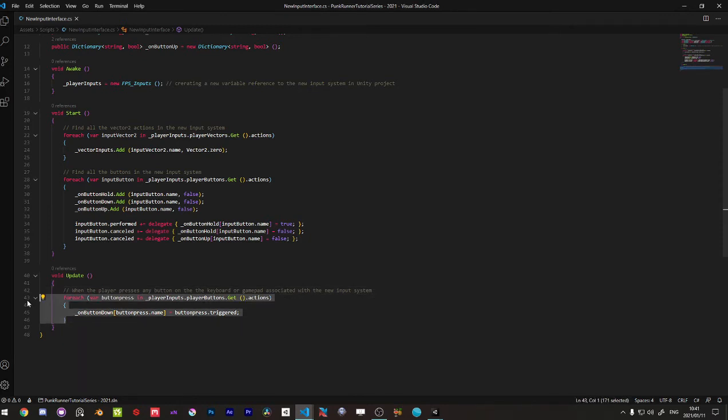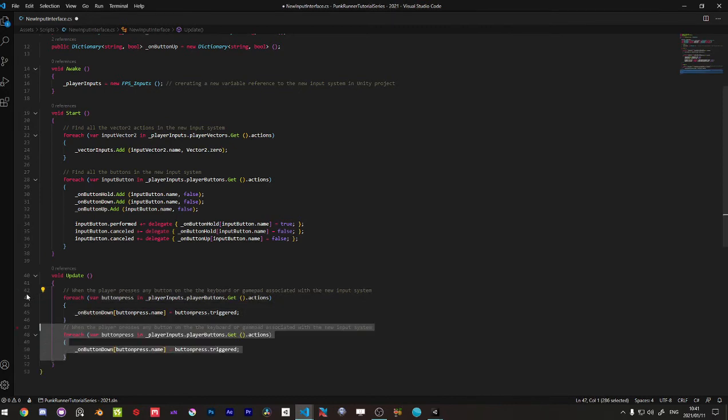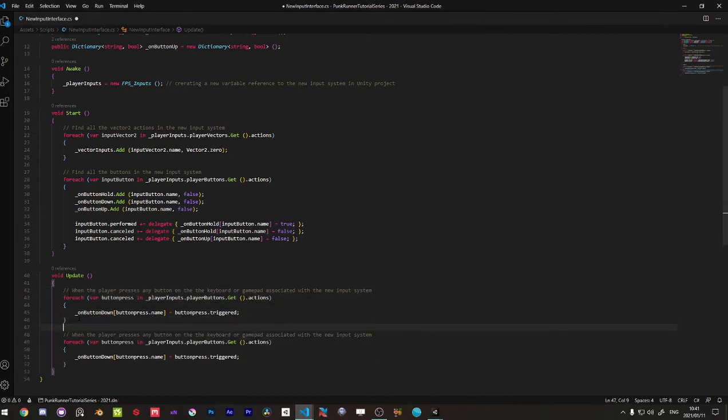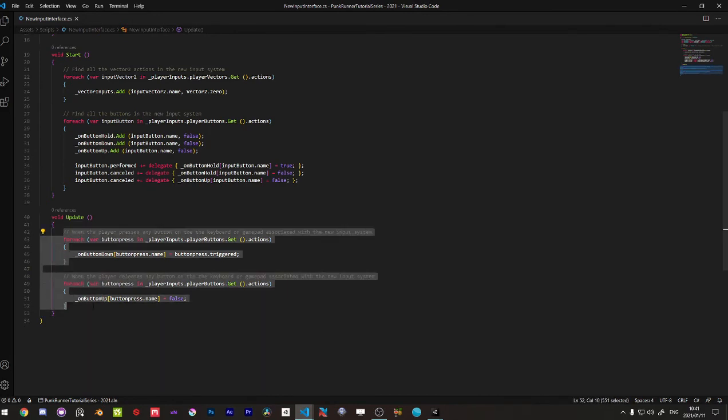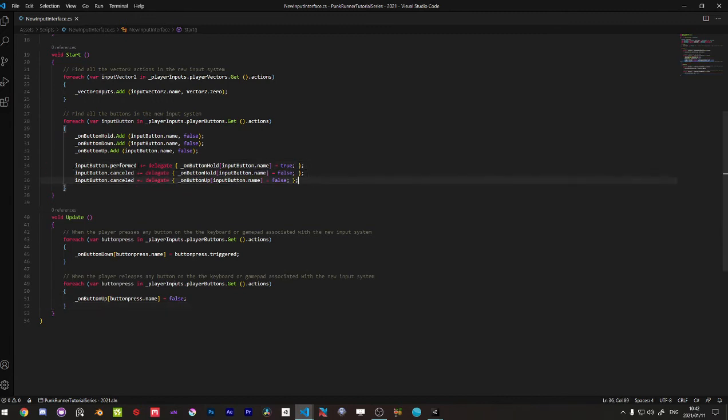So I'm going to duplicate that over there. I'm going to change it to: when the player releases any button on the keyboard or gamepad. There we go. And this time we're going to replace this one with the on button up. And over here, what that means is when we release the button, we're going to be setting that to be false. That's it. This is the small amount of code that controls all of the actions for button pressing, along with the delegates that we've got at the top here.